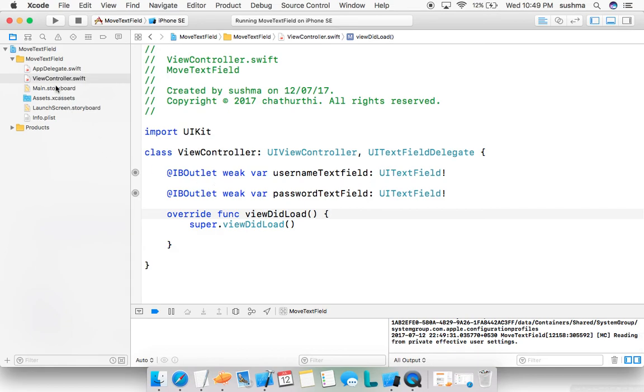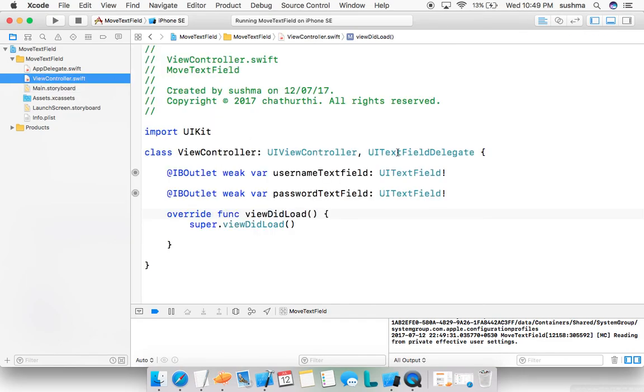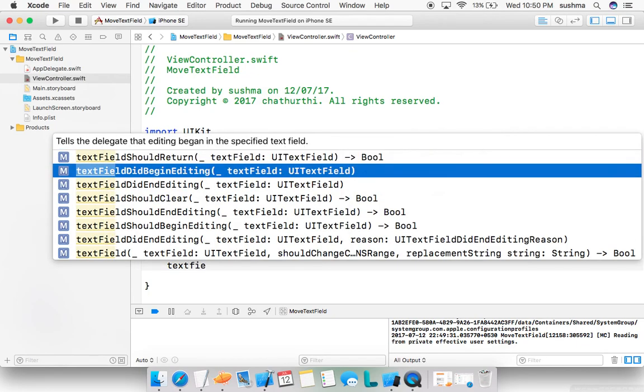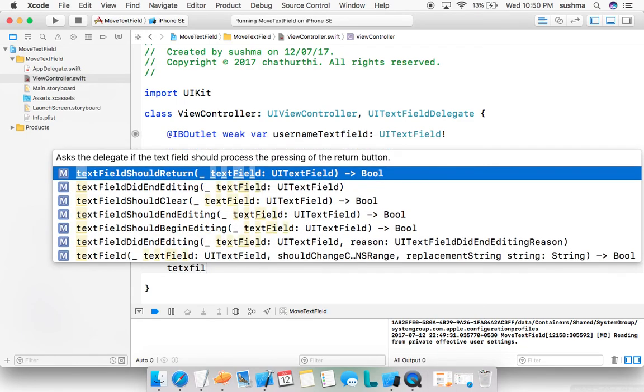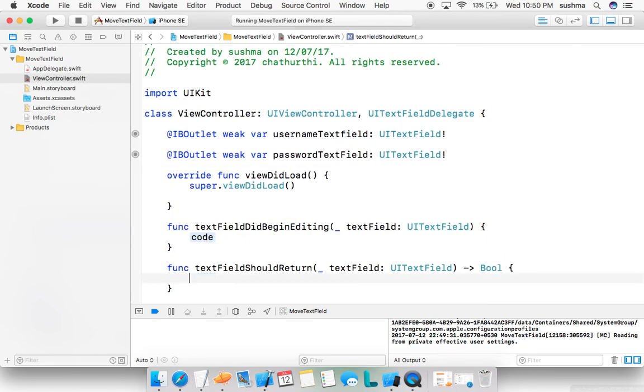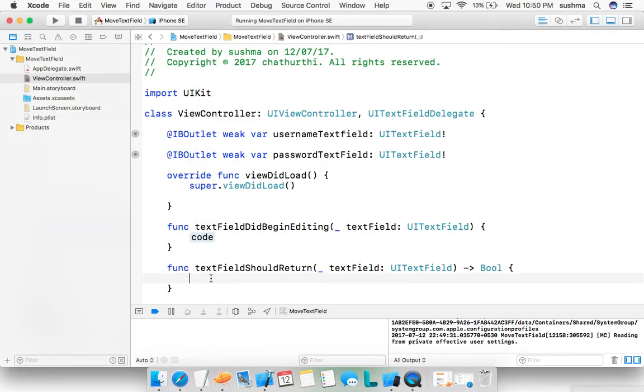Going to our project, I have just added the views and set the delegates of these two text fields to my view controller, which is conforming to UITextFieldDelegate. I'll first add a basic thing which says textFieldDidBeginEditing and textFieldShouldReturn. This method is necessary when I press return on this keyboard. See, the keyboard doesn't go down, it should go down when I press this. So that is why we have textFieldShouldReturn.